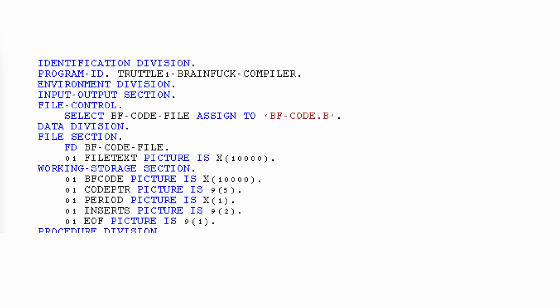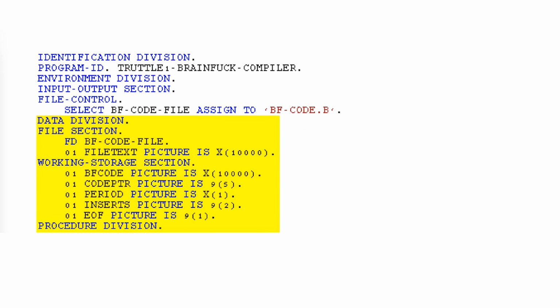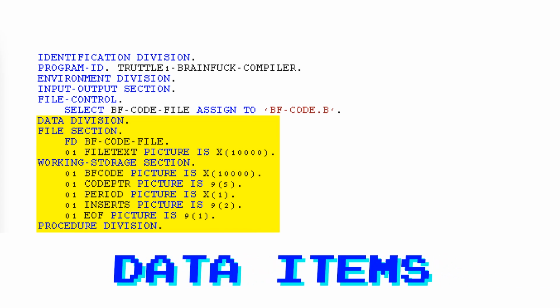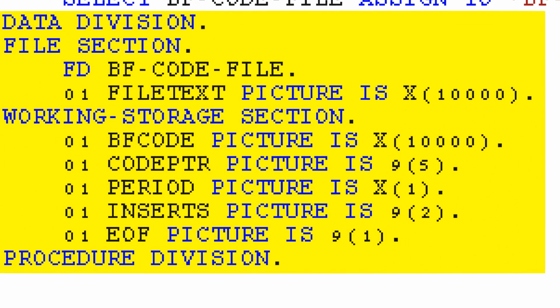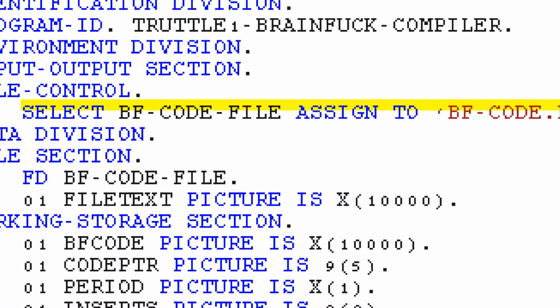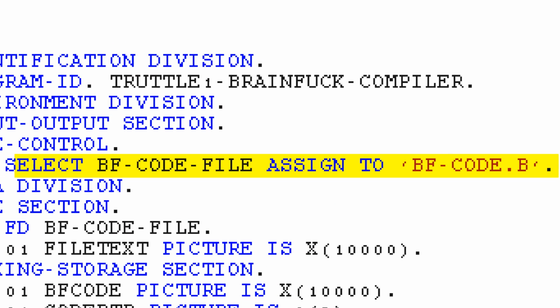So, first things first, the variables, or as COBOL calls them for no real reason, the data items, are defined at the top of the program. It's not like you have a choice though, since COBOL really likes forcing structure and requires that all data be declared at the top of the program with no exceptions. In the file section, a file is defined at bfcode.b. This is, predictably, where it's loading our brain code from.